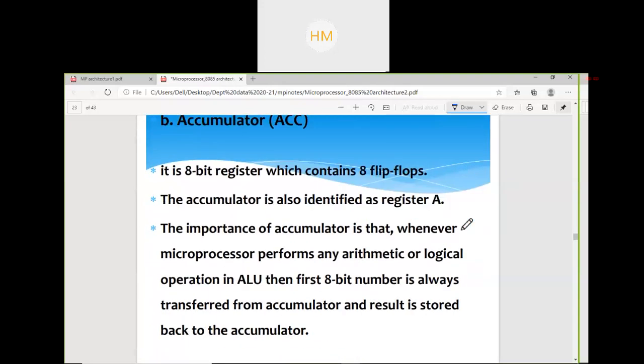Accumulator, a very important register of 8085. It is an 8-bit register which contains 8 flip-flops. Is it clear? The accumulator is also identified as register A. So in short, what will we call the accumulator? Capital A. The importance of the accumulator is that whenever the microprocessor performs any arithmetic or logical operation in ALU, then first 8-bit number is always transferred from the accumulator.